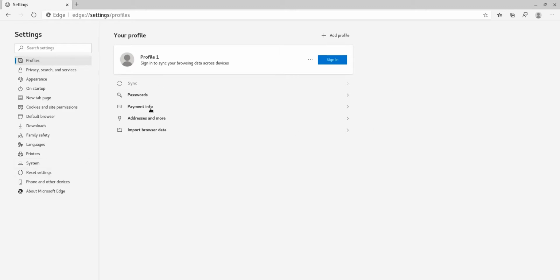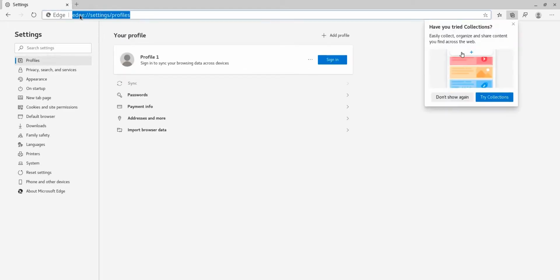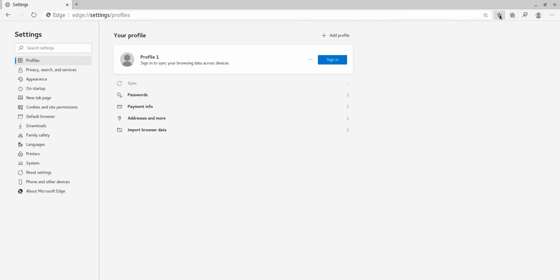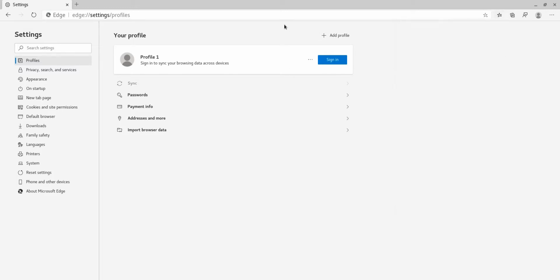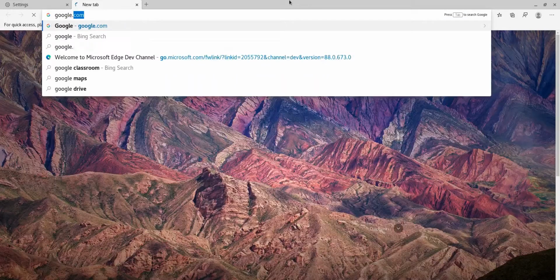All right, but you can see there's different screens, payment information, etc. And just like in Chrome, where you've got chrome://, you've got edge://. So you can feel that it's very similar to Chrome. Here you've got your favorites or your bookmarks. So that's interesting. Let's just try something here. Let's bookmark Google.com.